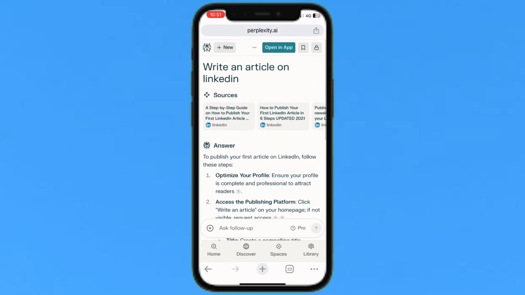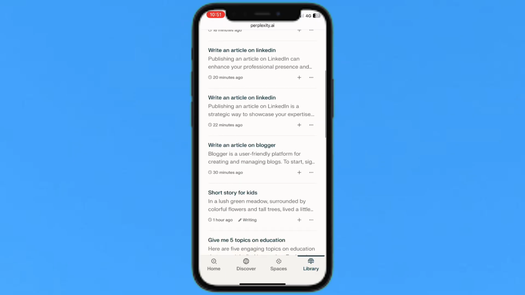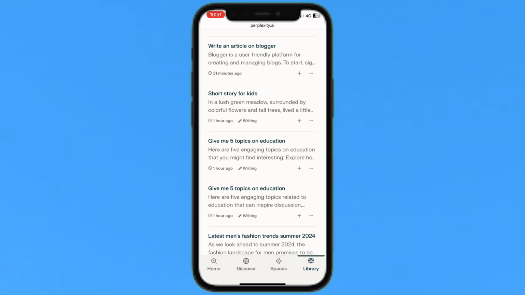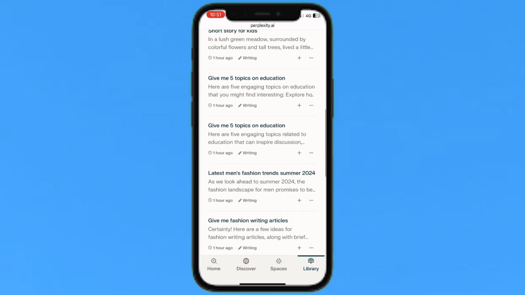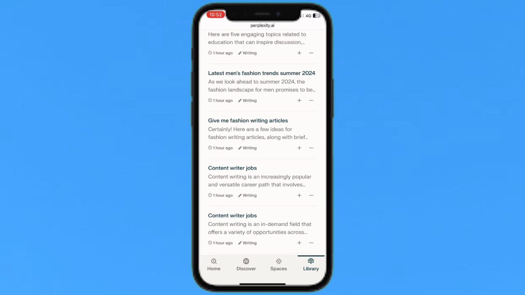Again, I will just tap on this library, which is at the top right corner, and here you will also see the one from about 1 hour ago, the pages which I was just researching. And whenever you scroll down, here is all the history of pages, so you can just use it easily.